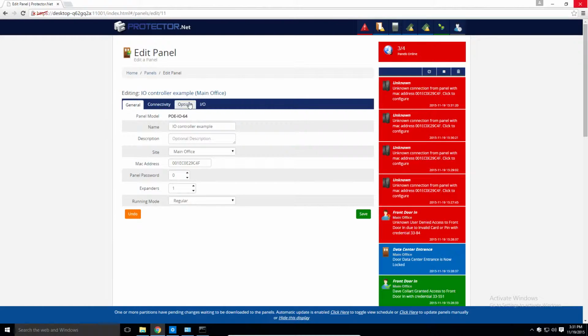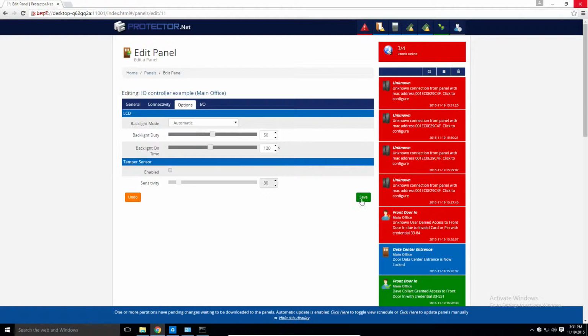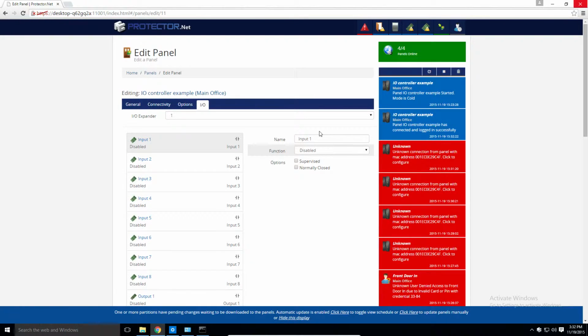On the Options tab, disable the tamper sensor if you desire. Click Save on that page and select the I/O tab. Here is where we configure all the inputs and outputs attached to this I/O panel. The top drop-down menu here picks which I/O expander you are configuring. In this case, we just have the one.